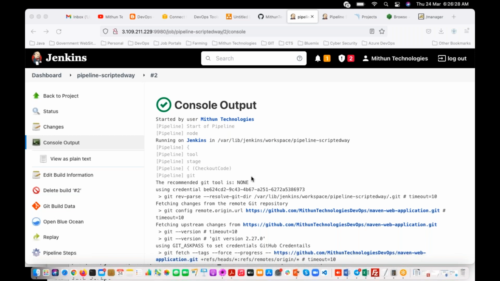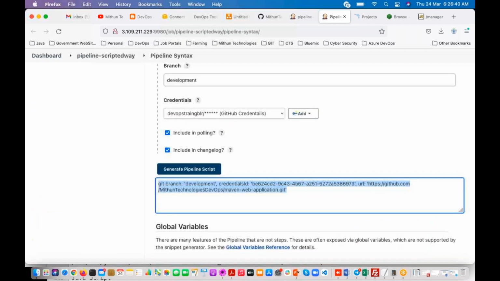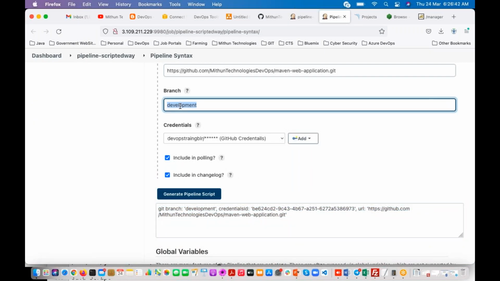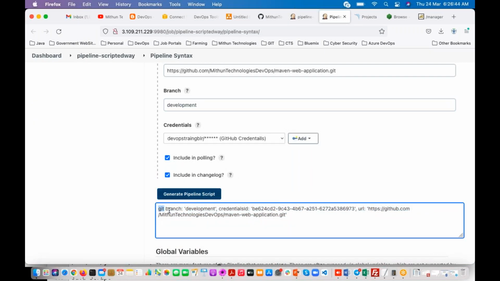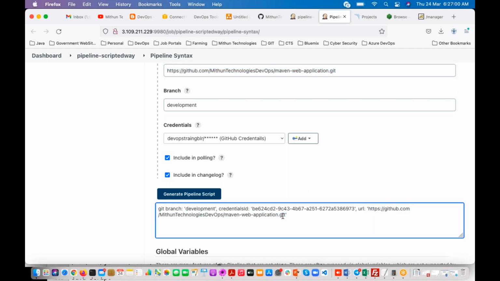This package has been created. So here, if you observe, we have given that branch name as development. Git branch name, credentials ID. It has generated one ID and URL. So this is a GitHub URL. Whatever we have specified here, that URL, it is copied here.